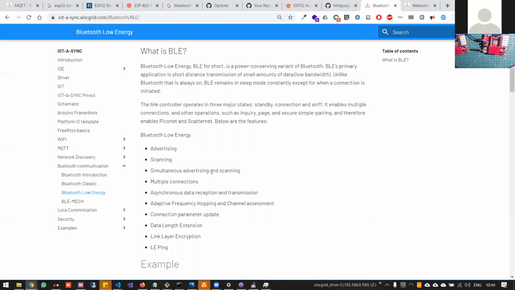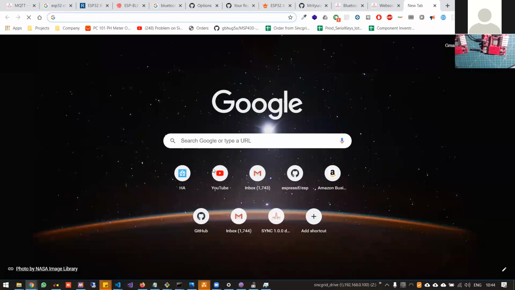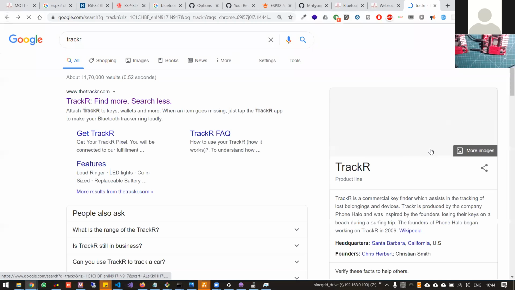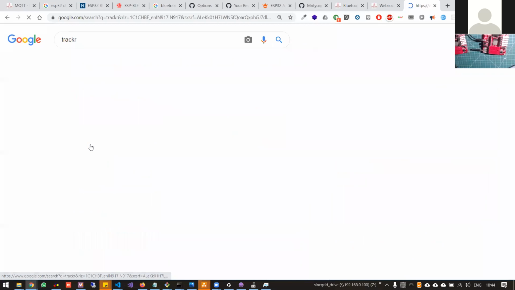If you see in the BLE part, I'll just start with a demo example. You must have seen this kind of device being used. This is a website, a London-based website. Indian brands are also available, in which they basically connect it to some device.